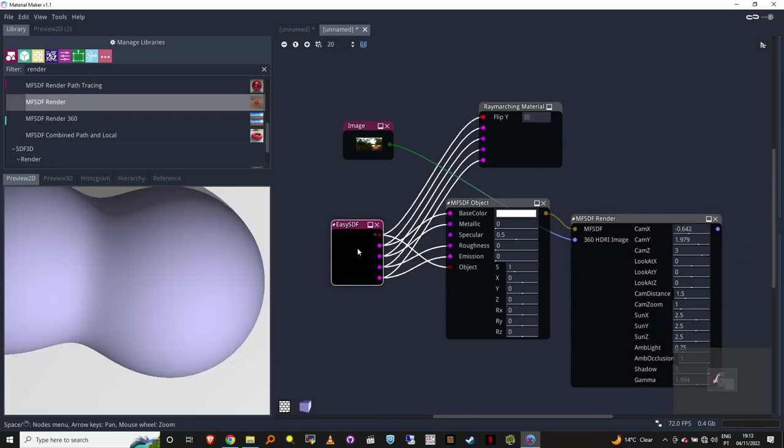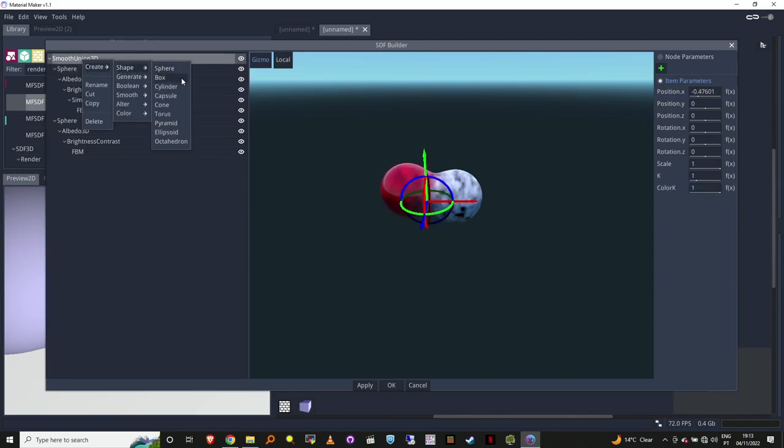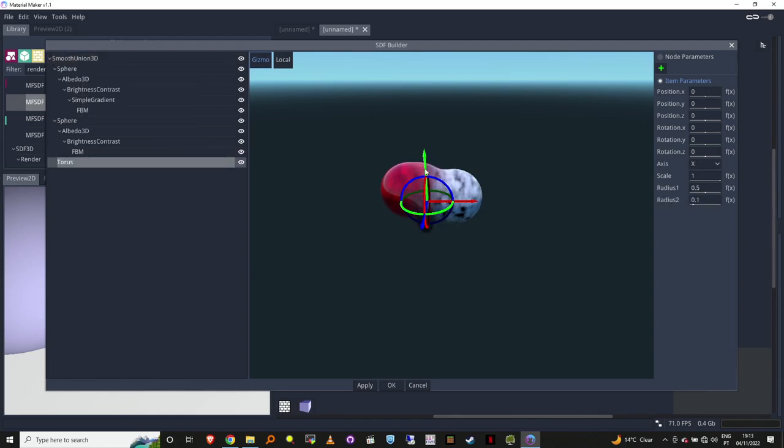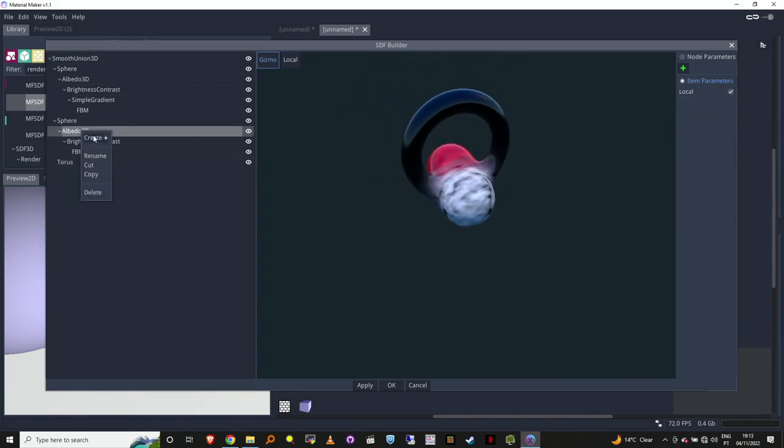So, continuing with EasySDF, there are many things that you can do here. We have spheres, you can also have a torus also. Okay. Scale it here, also add color.